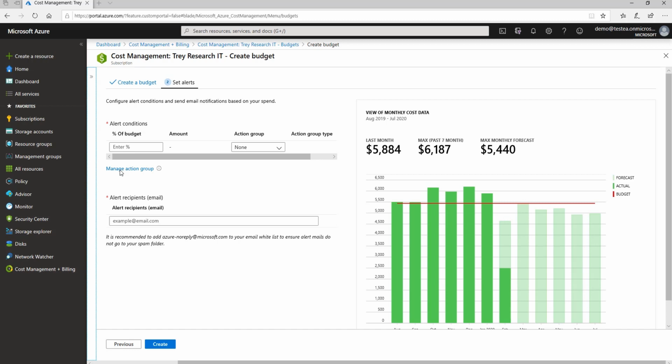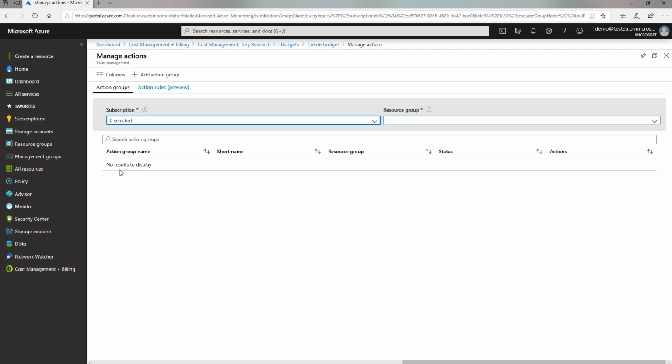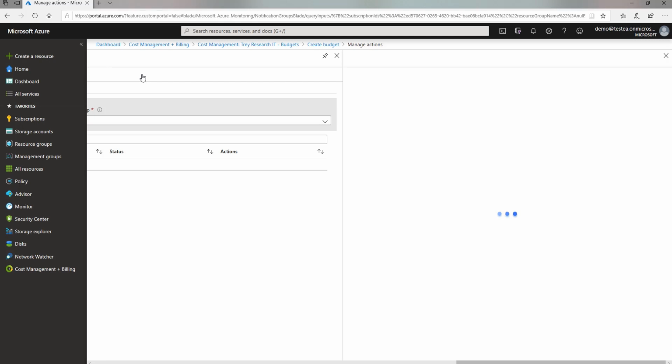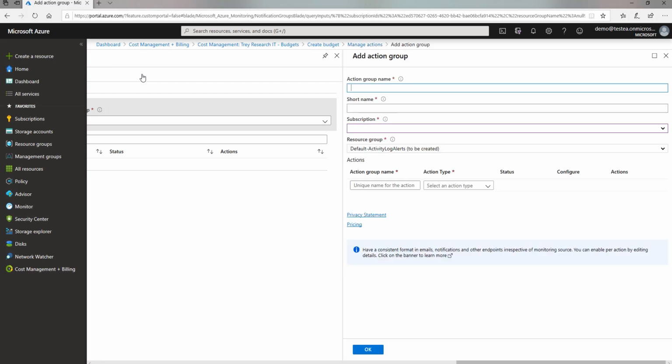The easiest way to access action groups is by clicking on the Manage Action Group link at the Set Alerts stage of creating a budget. Clicking on the link brings you to the Action Groups page. Here you can create an action group by clicking on the Add Action Group button at the top of the page. Here, you can give this particular action group a unique name, a short name, select the subscription group and resource group you wish to target. Next, you can name your action group and select from the action type drop-down list.